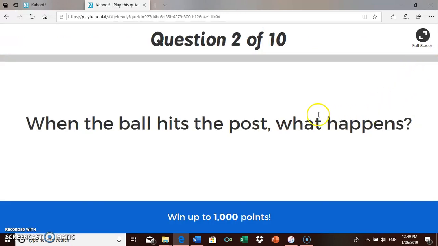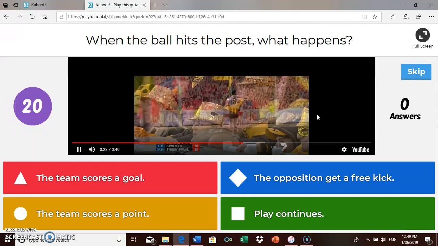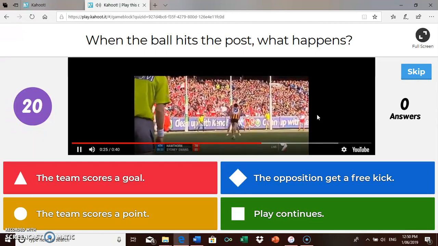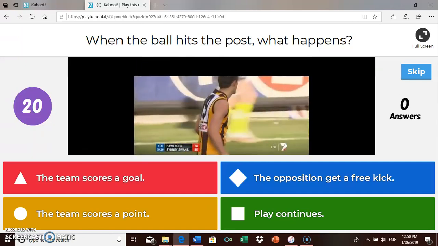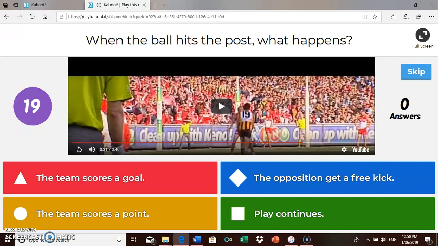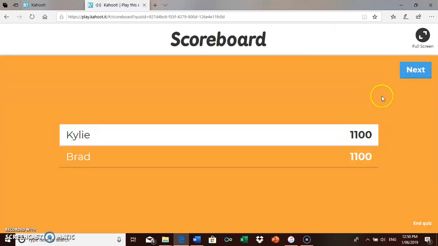Okay. When the ball hits the post, what happens? So we'll just have an example of that. A small little clip will come up on the screen. So now they have time where they've got to answer the question. So you can see the timer coming down. Okay, so they'll both put in the correct answer. When the ball hits the post, the team scores a point. Okay, we'll go on to question 3.